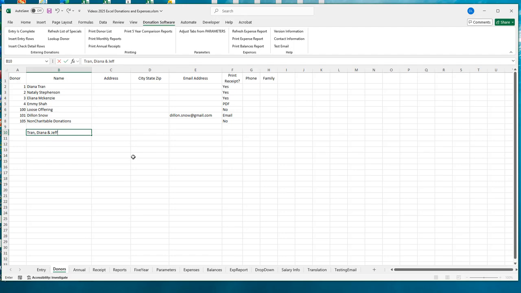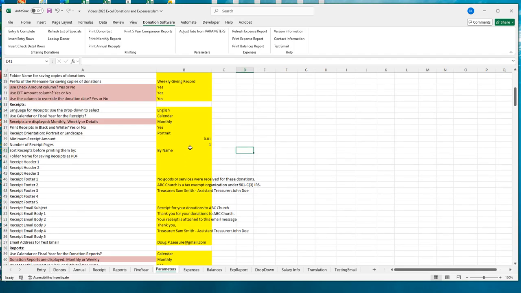So just a tip and trick there, related to how you enter the names of your donors and why it matters, because you have control here with this parameter to sort it by name before you print them.